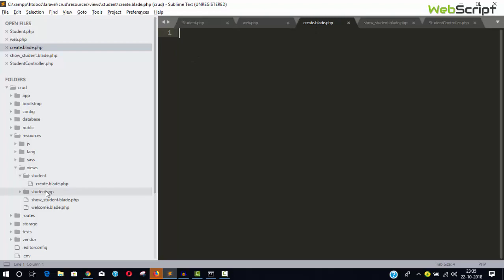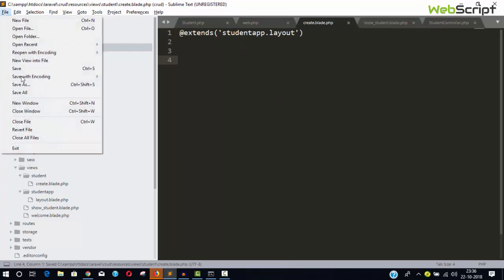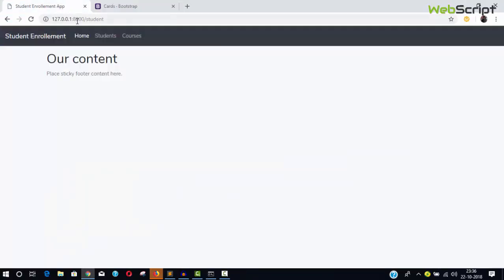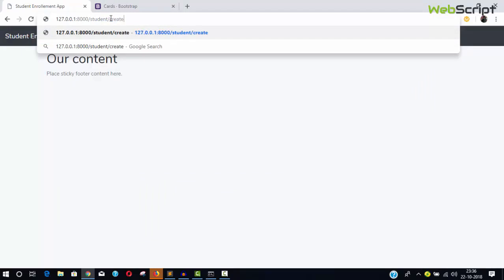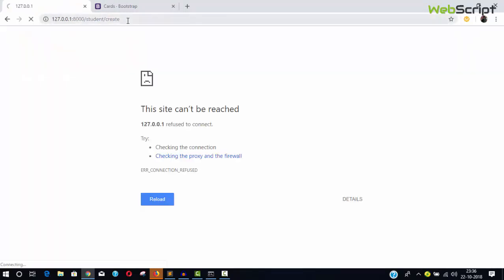First of all we need to extend our layout here, then we can see our view. @extends, and pass the folder name first where our layout resides: student dot app dot layout. Save all and type the URL. The URL is simply student/create. Hit enter, and you can see we have nothing.